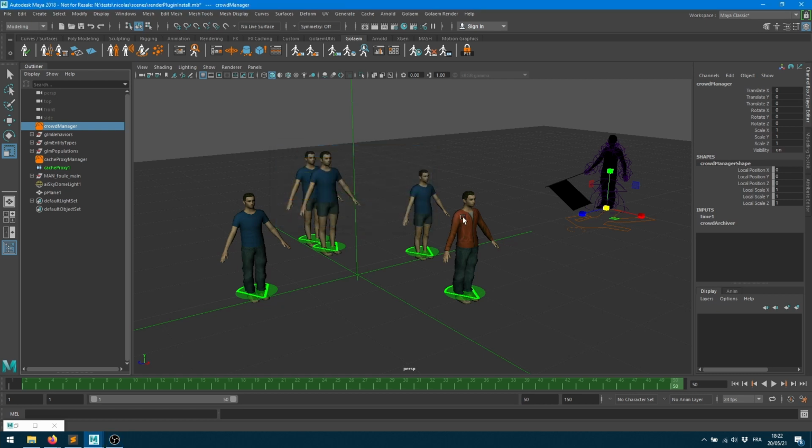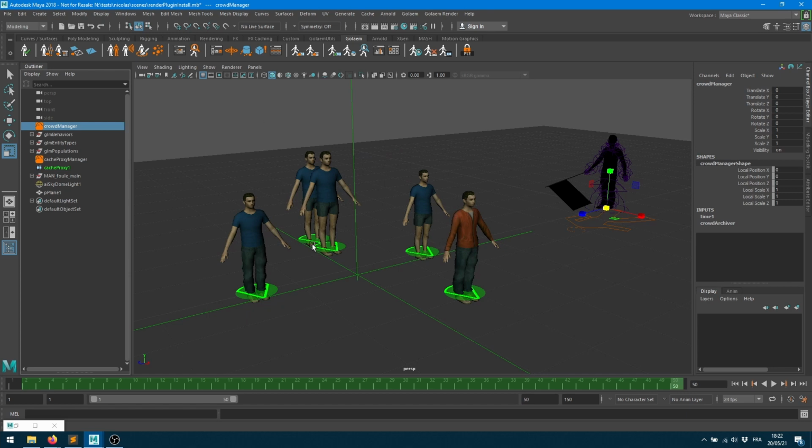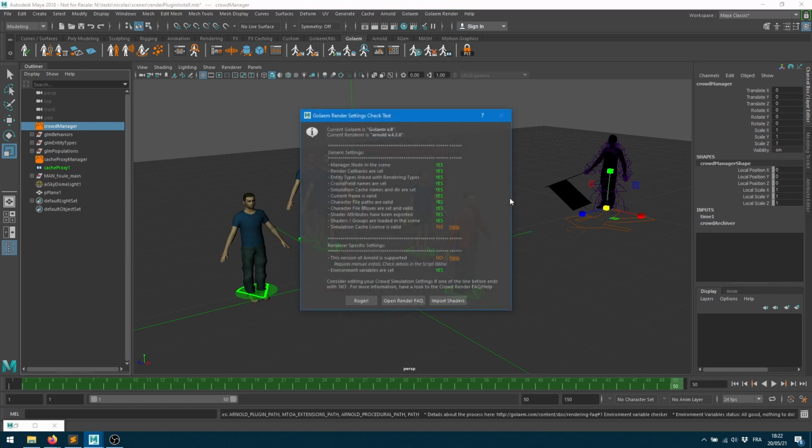So I'm gonna press OK here, and when I pressed render on my scene, I couldn't get any characters. And whenever this happens, one good thing to do is to use the render checker, which is here, and we can see from the render checker that there's that red cross which tells us there's an error. So I can open this, and it's analyzed the scene for me and let me know exactly what's wrong.